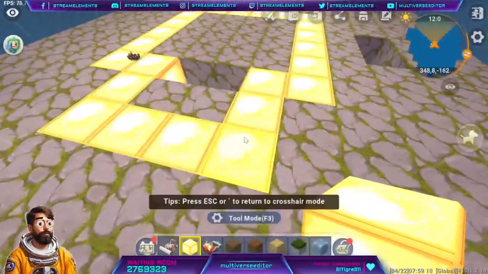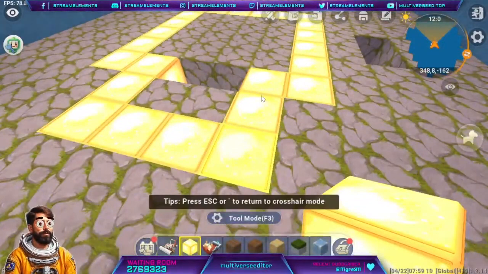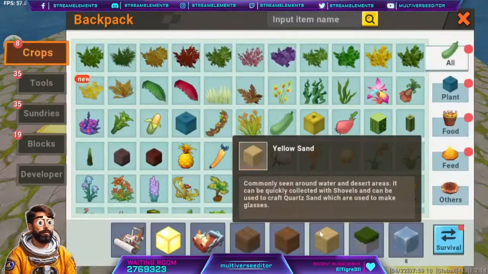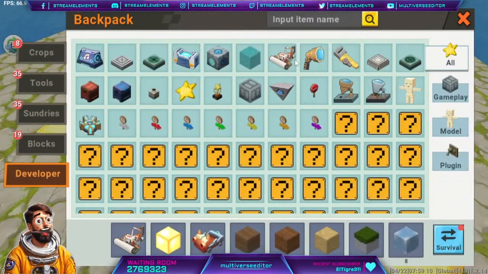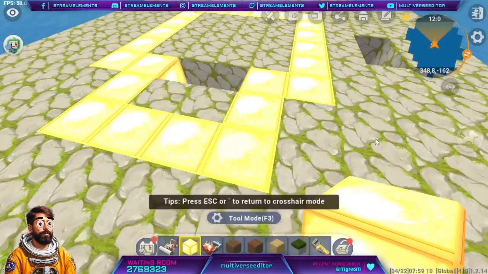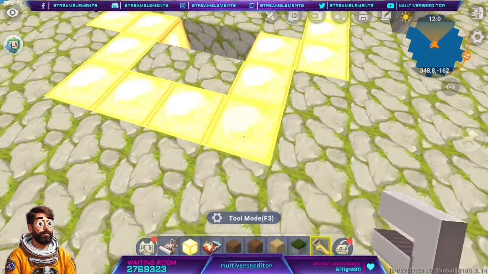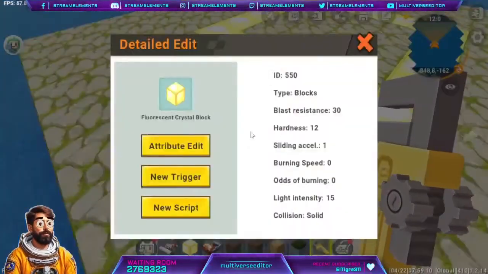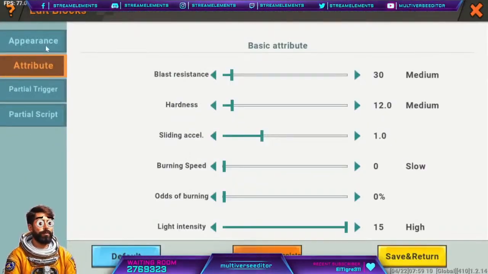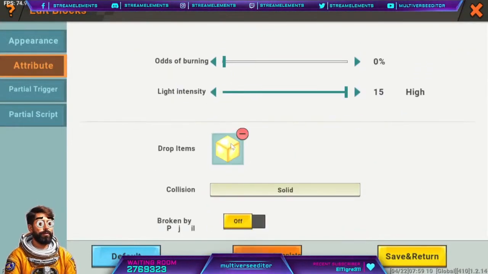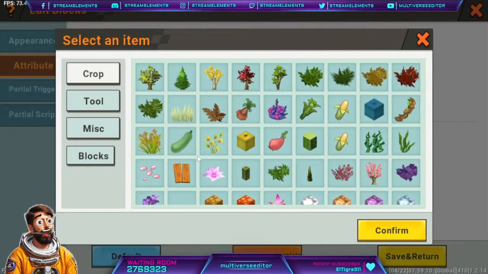Perfect. The next thing that we're gonna do is that we need to change this flourishing block, and we're gonna change it for the road. Okay, so how do you do that? You just can click on here. Oh, and you're gonna go to attribute edit, you're gonna go to appearance, and you're gonna go to blocks.